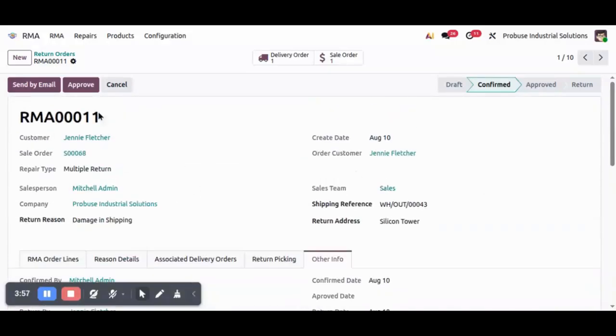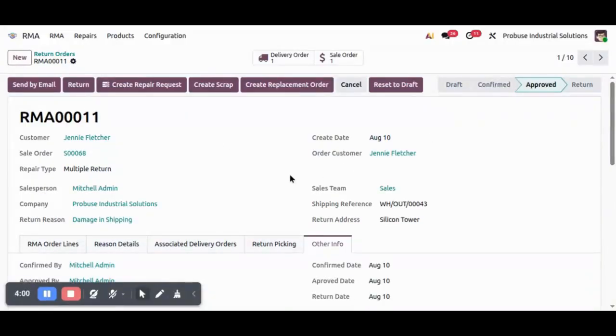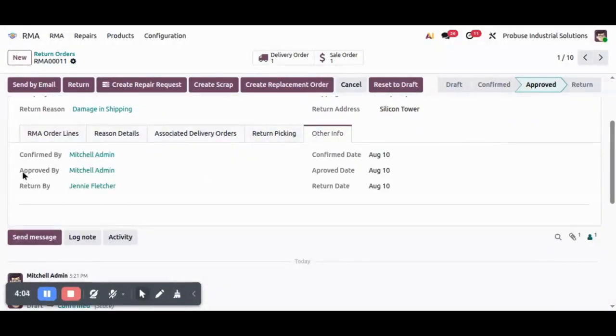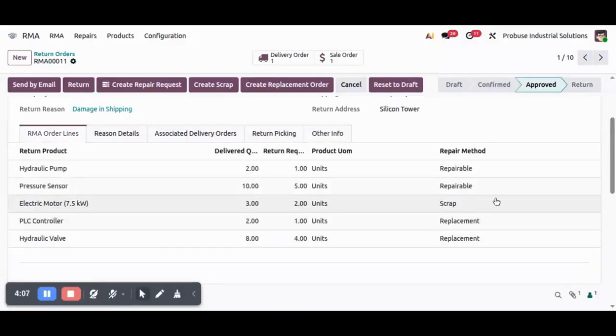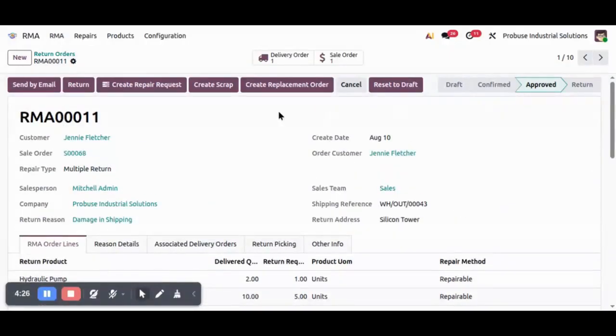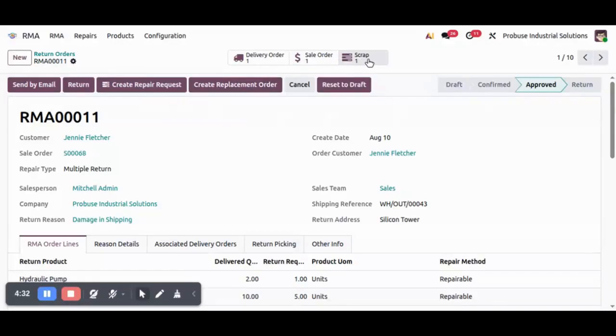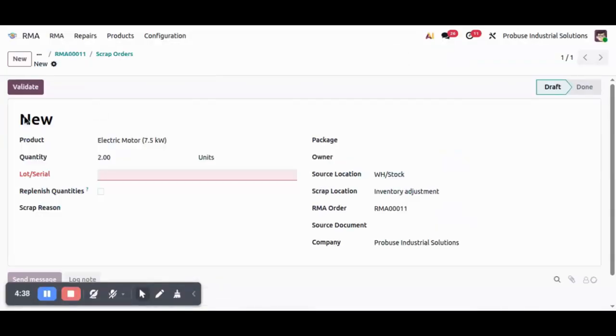After the RMA has been reviewed and approved, the business can determine the appropriate resolution for the returned product. The module provides dynamic resolution options, allowing users to select between repair, scrap, or replacement based on the required business process. For products that need to be disposed of or cannot be reused, users can select the scrap option. The appropriate scrap action can then be accessed directly from the approved RMA. Users can create a scrap order for the returned product and manage the related scrap operation through Odoo. This provides a structured way to handle products that are damaged, unusable, or otherwise unsuitable for further use.